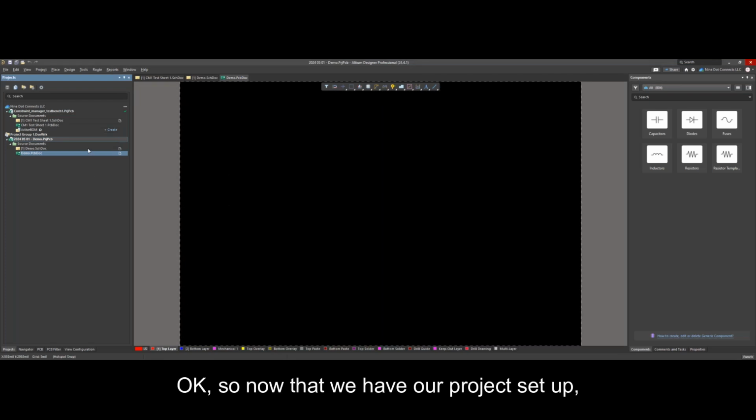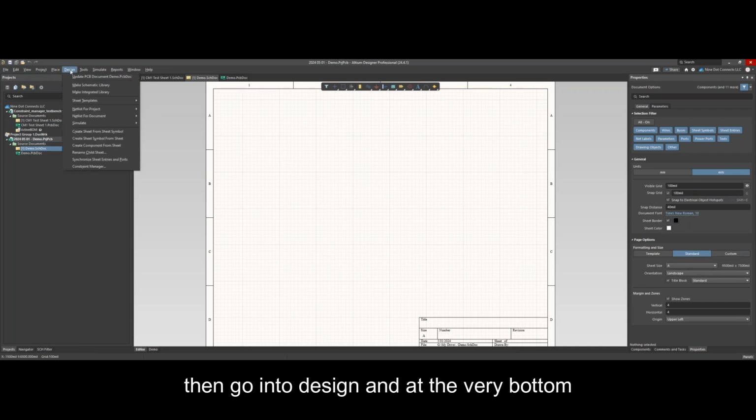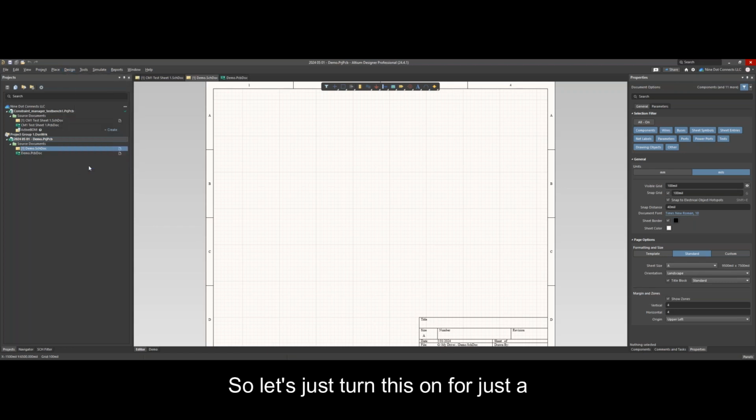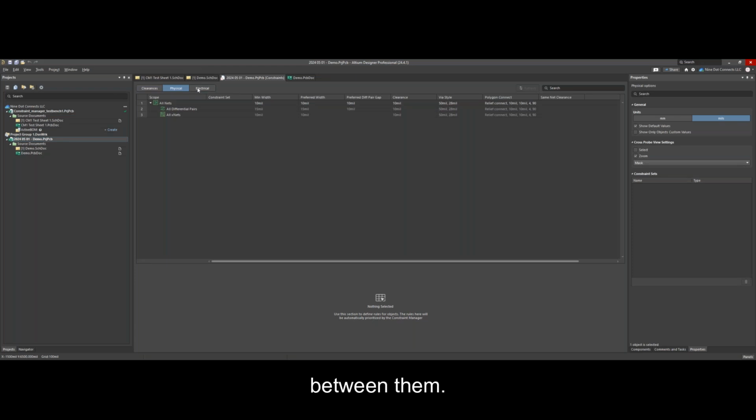Okay, so now that we have our project set up, let's take a look at the schematic side. So if you are going to use the Constraint Manager or it's been enabled, then go into Design, and at the very bottom here, you will see the Constraint Manager. So let's just turn this on for just a moment. So a couple of notes to be made here, because right now we have an empty project, right? So you're not going to see a whole lot of what's going on here if I click between them.